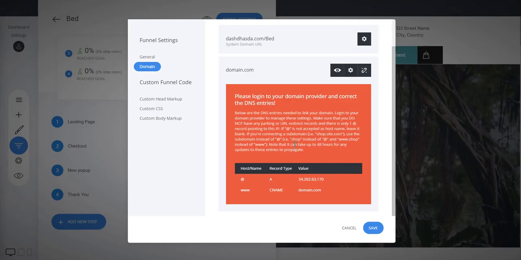And just like that, you've connected the domain to your funnel, and when you open the domain, it will open the funnel. Keep in mind that it takes some time for the settings to propagate, so make sure that you add the proper ones into your domain provider, and it will be available in up to 48 hours. It usually takes just a few, tops.